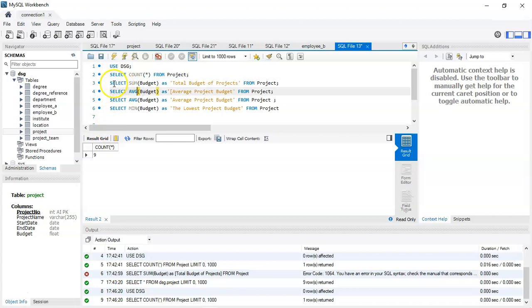And let's after that find the sum budget of all projects. And after that we find the average budget for all projects. After that maximum budget. After that minimum budget. And as you see here, we replaced brackets by quotation because this is the syntax in MySQL. We need to use quotation instead of brackets. Let's now select all these 4 lines and execute.